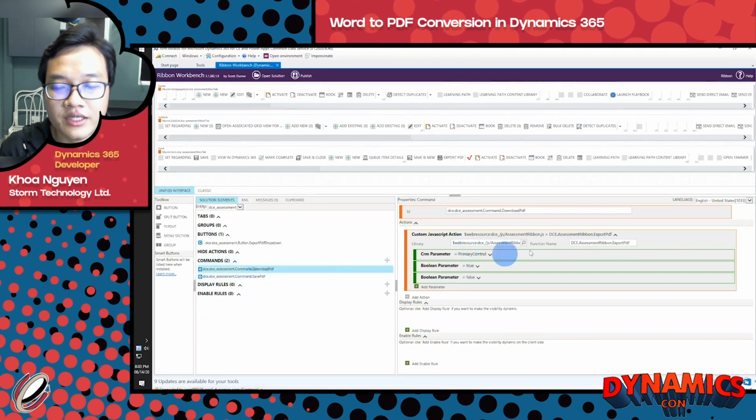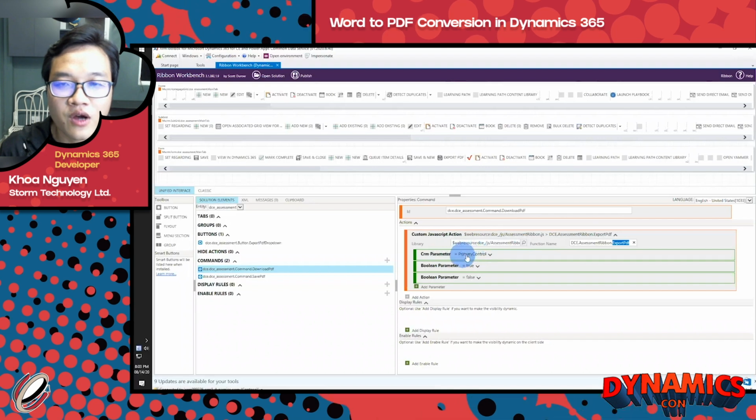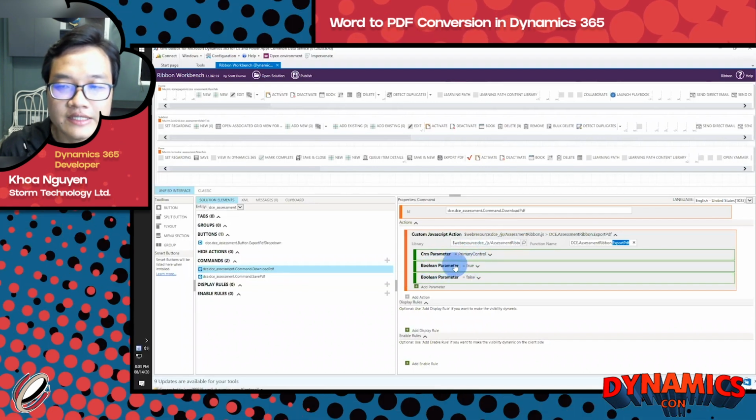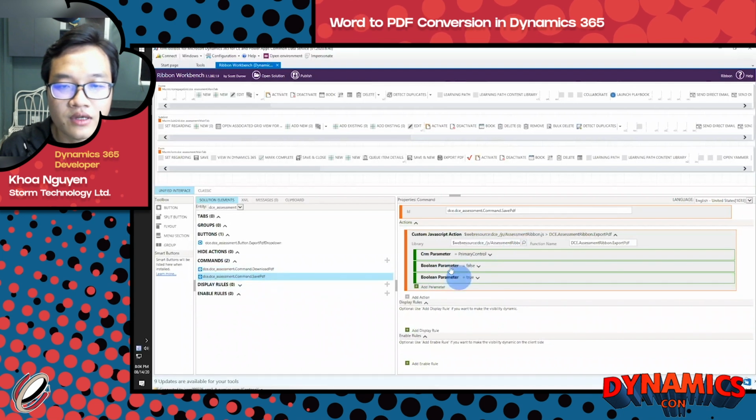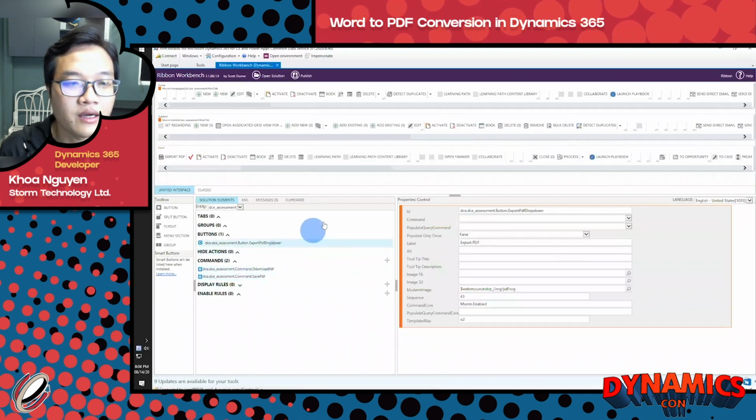Let's have a look at the parameters here. This command will call our exportPDF function with these parameters. The first one is the PrimaryControl from the CRM parameter for the form context. The second one is the save. The third one is the download. So we want to pass in whether we want to download or we want to save. This is save PDF, so we want to save, not download.